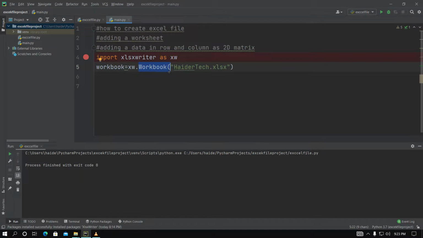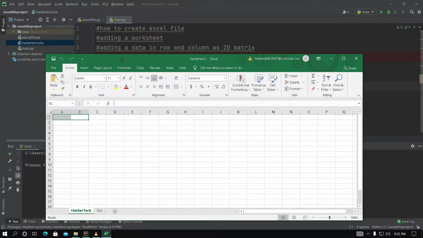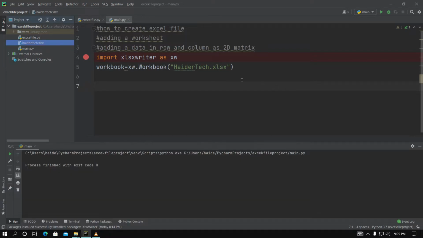This Workbook function creates a new workbook object using the workbook constructor. Workbook takes one optional argument, as I told you, which is the file name used to create the file. So it will create this file. Let me run the program, and now you can see it has created this haidertech.xlsx file. This Excel file has been created.